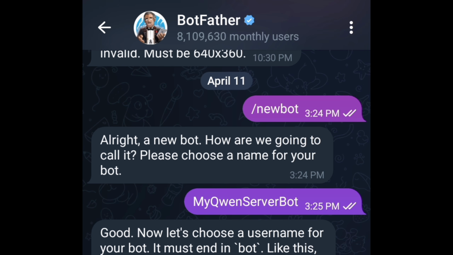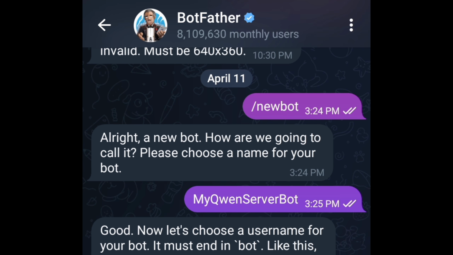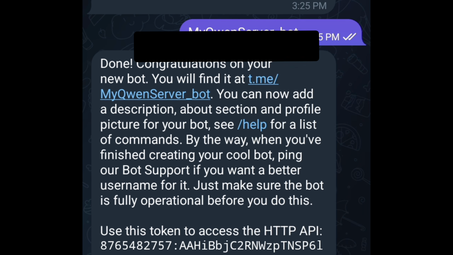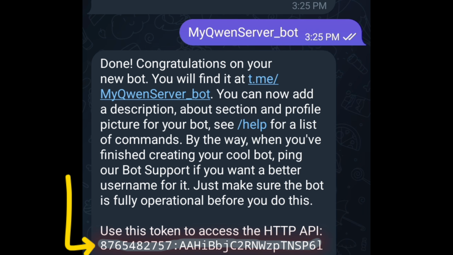Next, create your own Telegram bot. Open Telegram, search for BotFather, start a chat, and type /newbot. Give it any name you like, then a username that ends with "bot" or "_bot". BotFather will give you an API token. Copy that long string carefully.